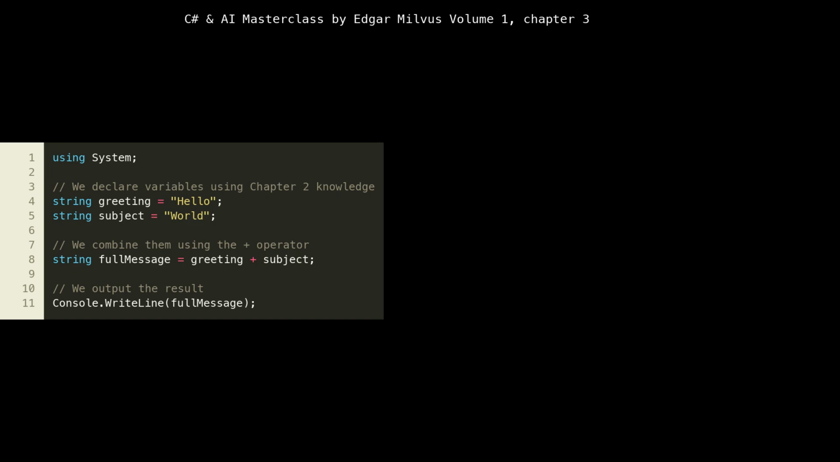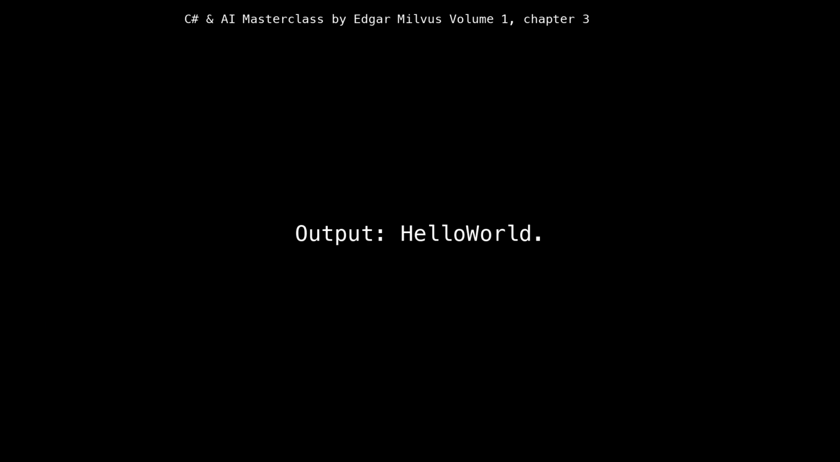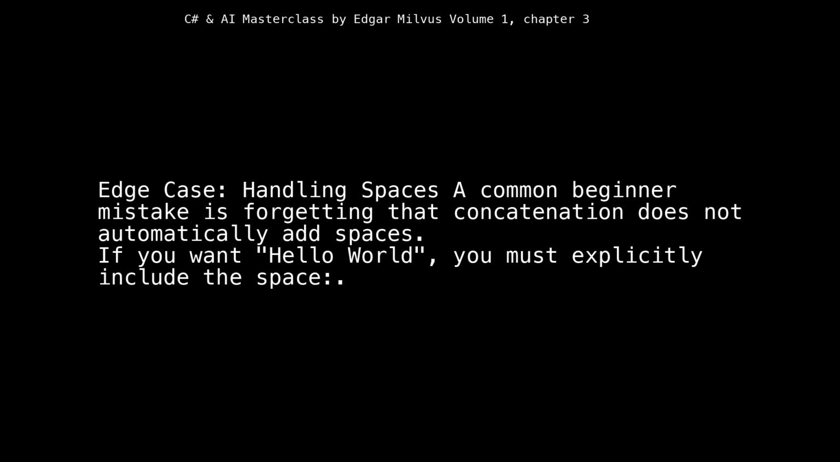This method is incredibly useful for debugging, providing user feedback, or simply showing the results of your program's execution. Without Console.WriteLine, our program would perform its operations silently, and we wouldn't see the outcome of our string manipulation. Output: Hello World.